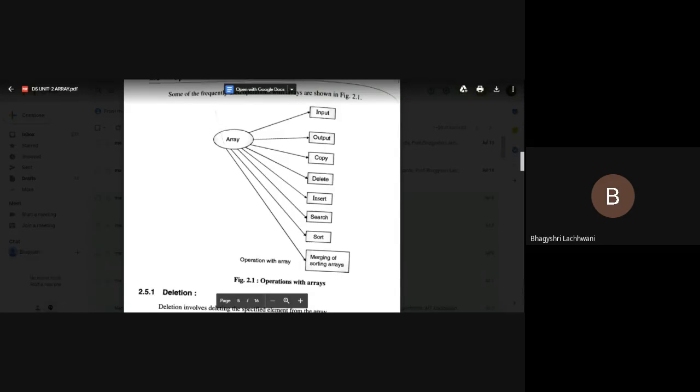First is input, that means first you have to take as an input from the user which array you want and what operations you want to perform on that. Second is the output, that means you can perform any operation and then give it back to the user: this is the output for the array after performing the operation. Third is the copy. Copy means, once you are given an array A, you have to make the same copy of that array, that means create the same image of the array for any purpose.